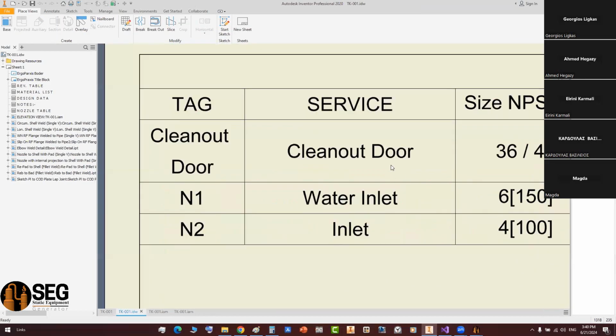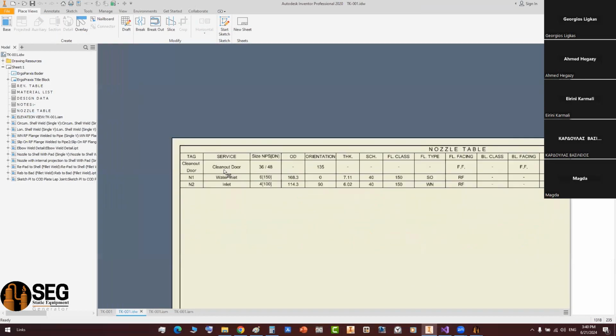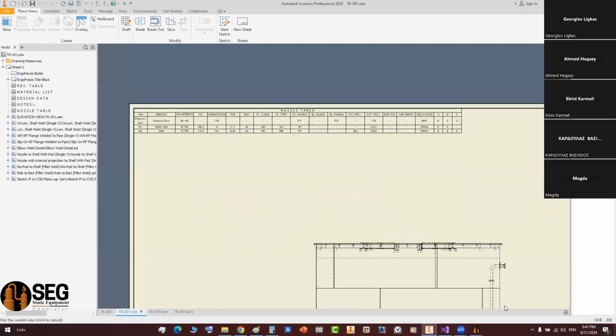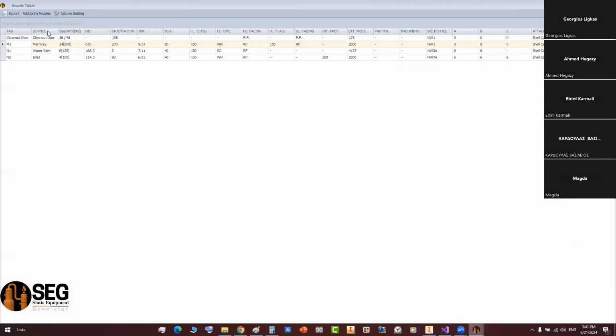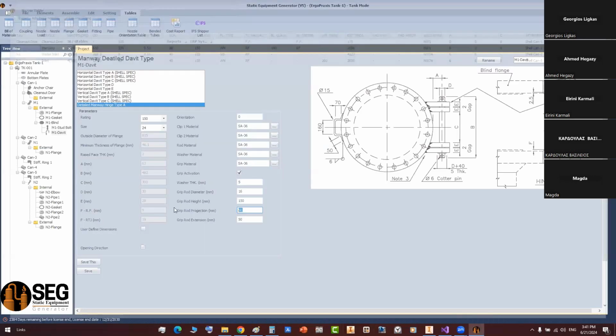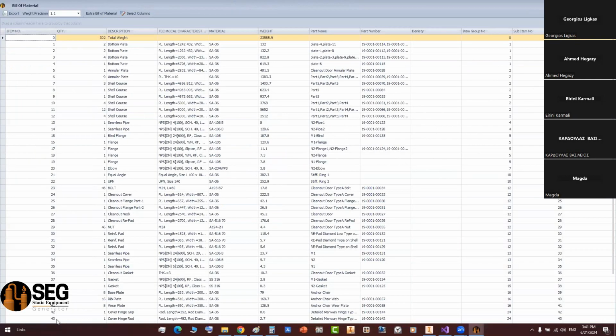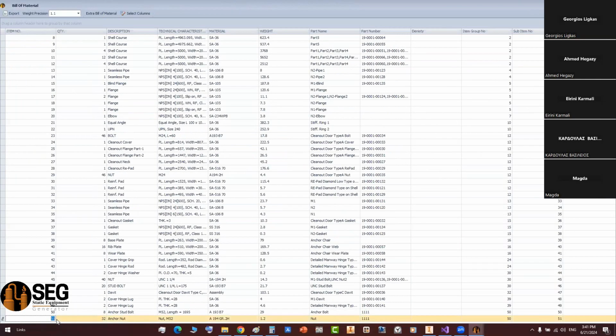And for the bill of material, as you can see, we have 39 elements. But if we open the bill of material now and take a look here, we have 51 elements. So we now have a change on the bill of material and a change on the nozzle table. How to reflect that to our drawings? To do that, we will need to make an update for the drawing.